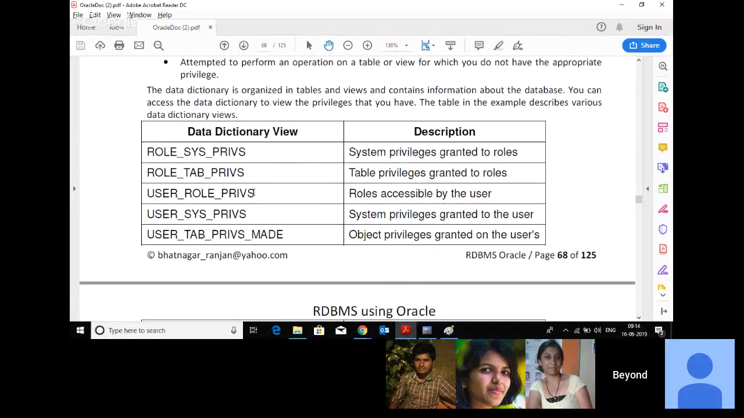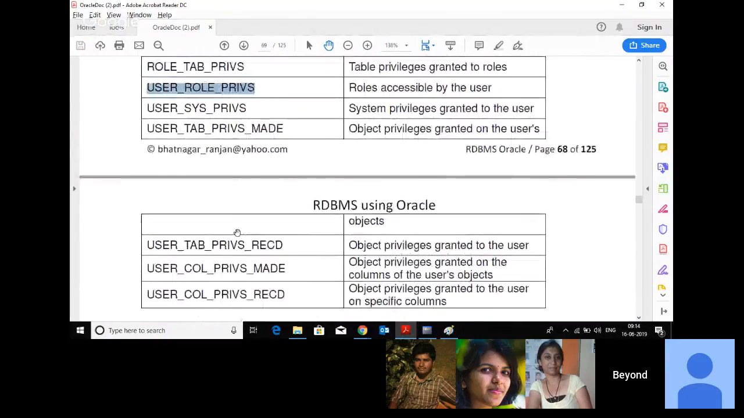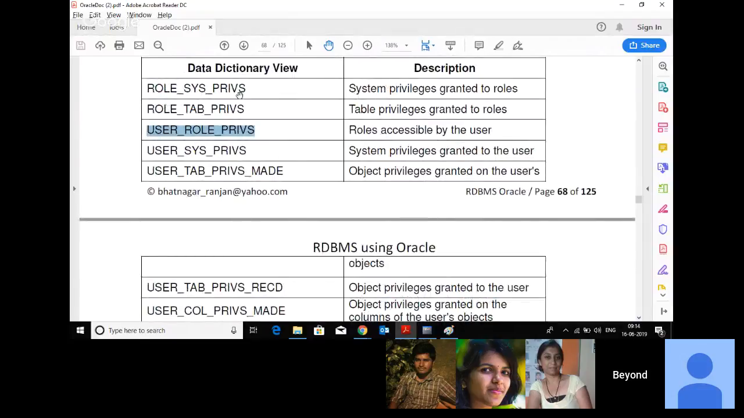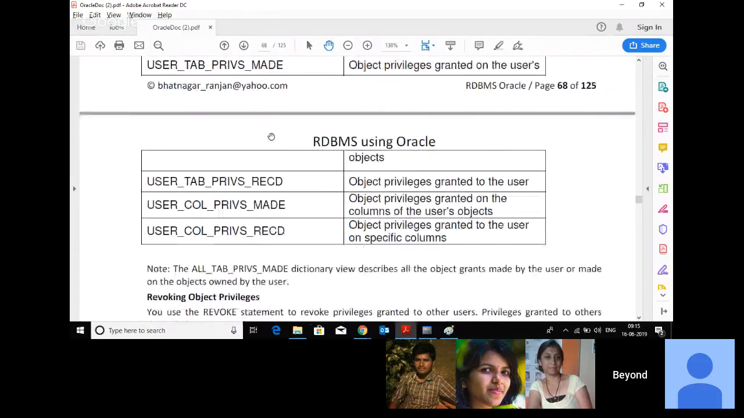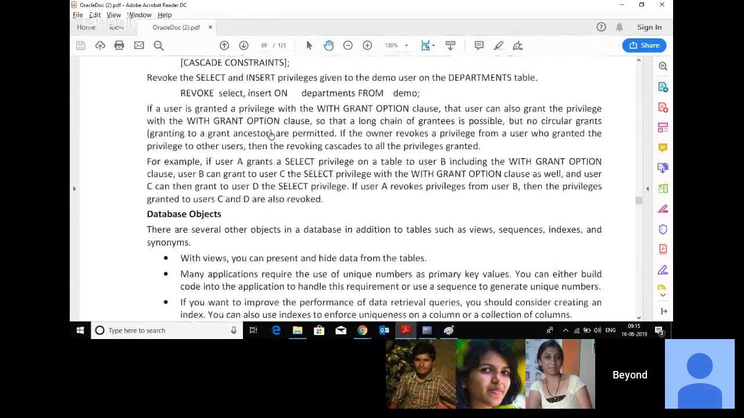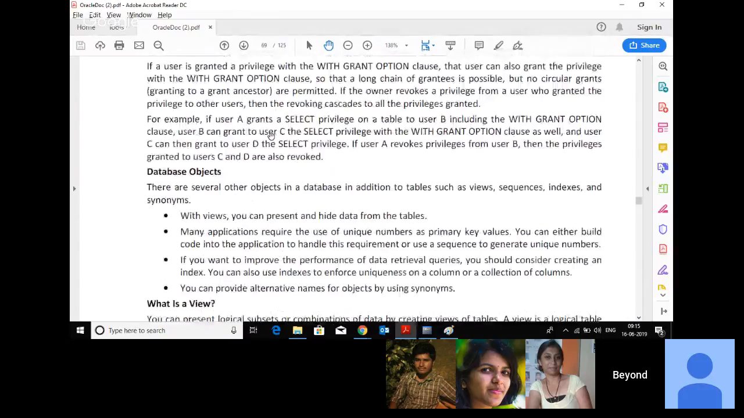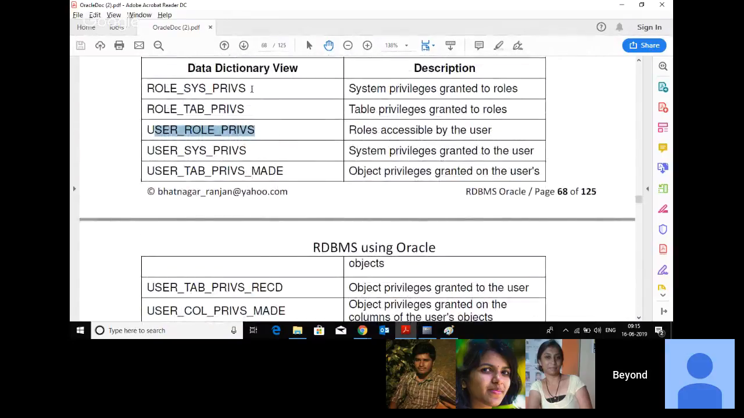If you want to find user privileges, you can find these privileges in this one. Role_sys_privs: this is system privileges granted to roles. Table privileges granted to roles. Roles accessible by a user. Like this you have so many tables here. This is only for roles. You have so many tables. The table name is not privileges, it is privs.